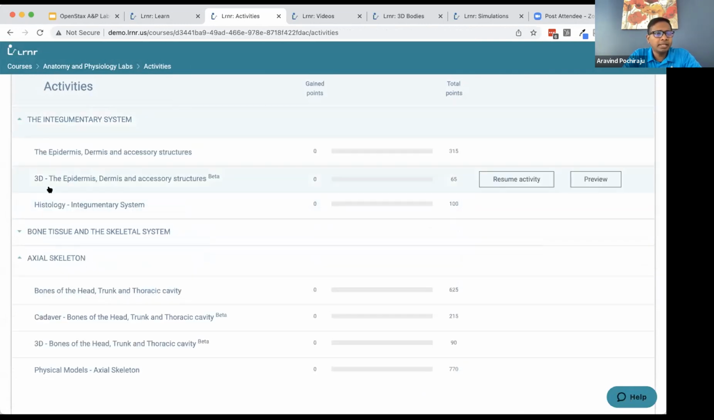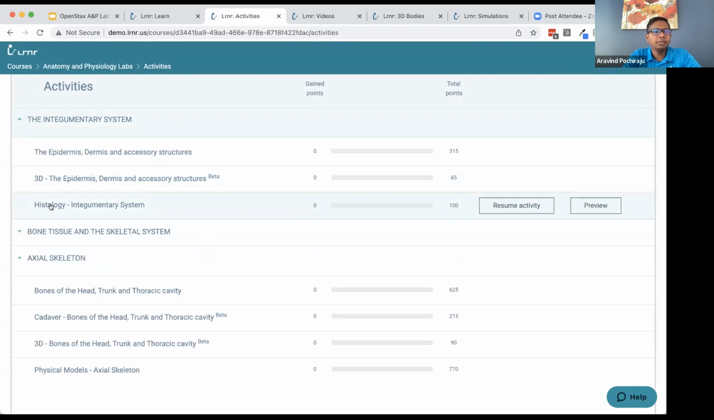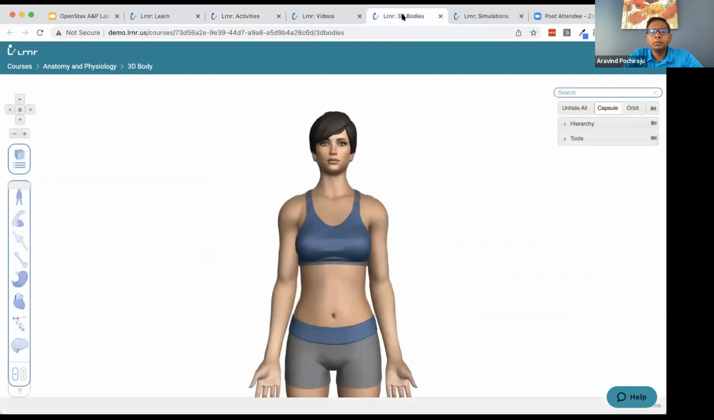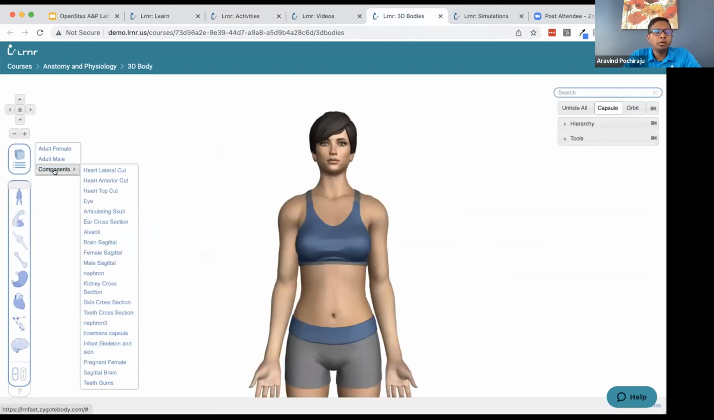And our histology-based activities have histology as a prefix. Okay. So before I show you cadaver, let me just go ahead and show you our 3D models. We have both the adult male and female model, as well as 18 different submodels, if you will.